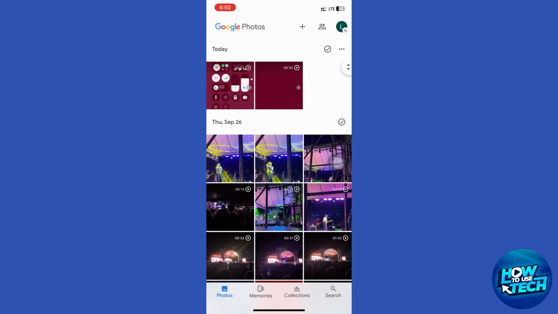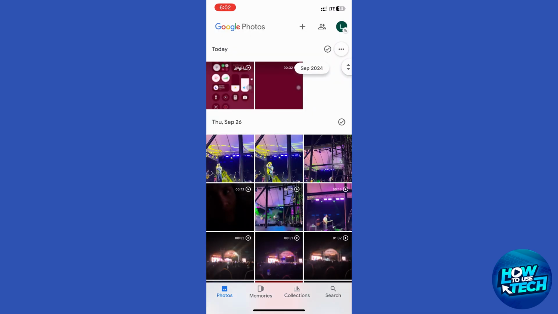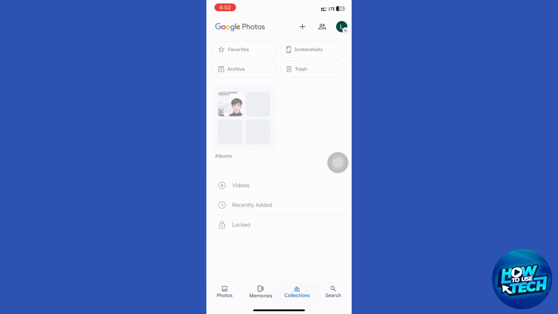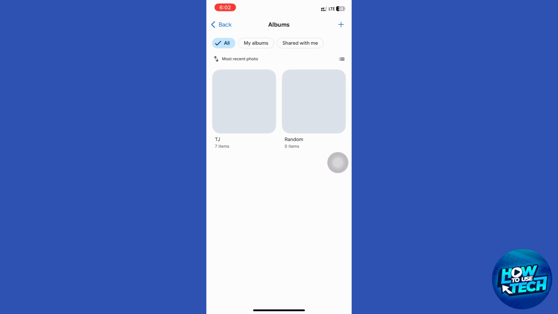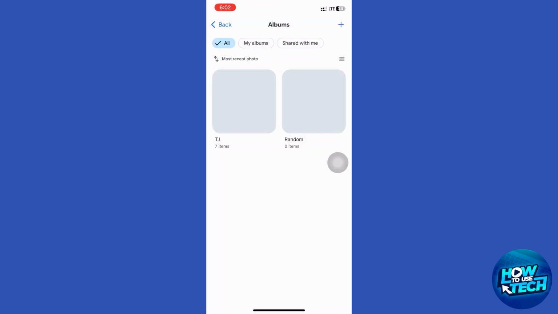Once you are in the app, you will see your photos organized by date. You can scroll through them or use the search bar at the top to find specific images. To see photos organized into albums, tap on the Albums tab at the bottom of the screen. Here, you'll find various albums, including those created automatically by Google Photos and any you have created yourself.